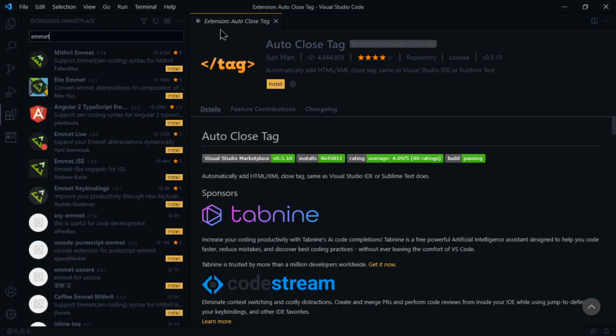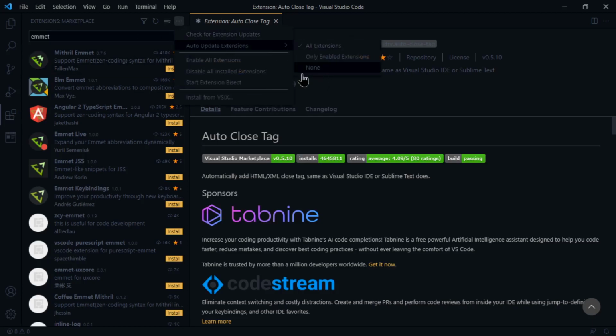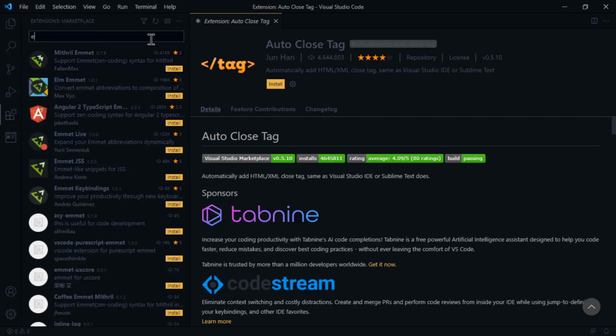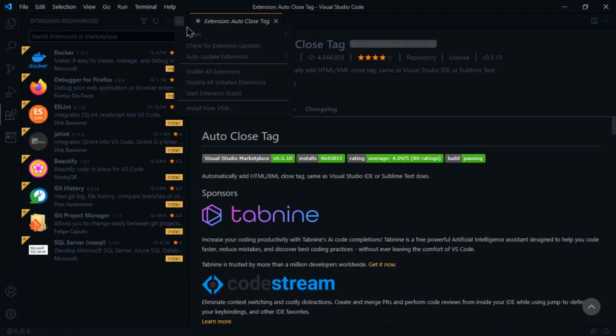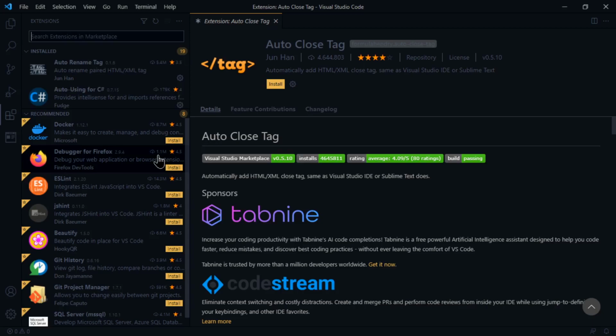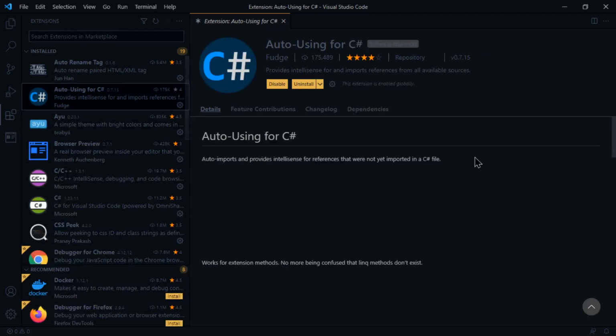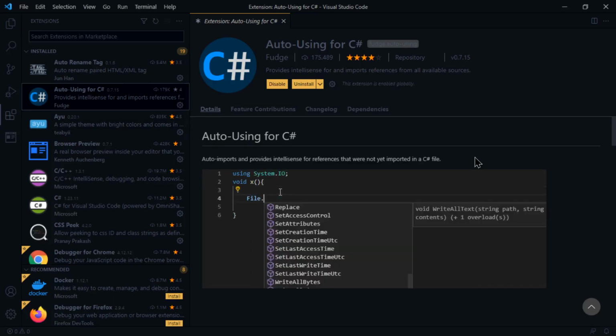Apart from these extensions, I have installed other extensions as well, to give you a selection. So let me show all those things. Let me clear this up so that I can view the installed ones, the ones I'm working with for all other applications and languages. You will be able to see that as well. So let me remove the recommended. Apart from that, auto using for C sharp, this is one that I love when we are working with C sharp.